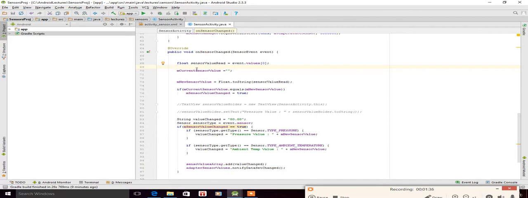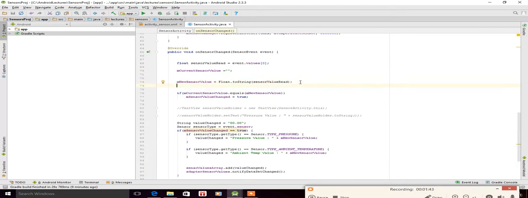But this will always be true because our current value will always be empty, and this will be the new value. So we need to change something. What do we need to change?